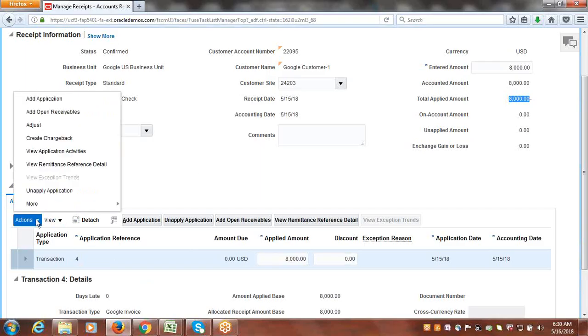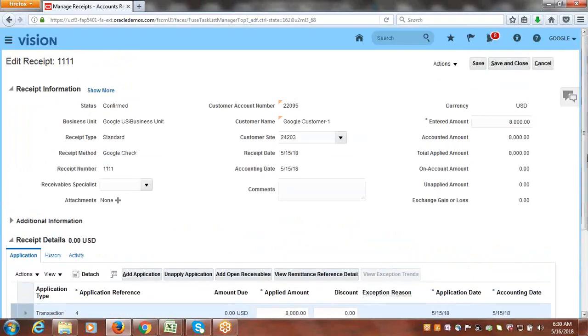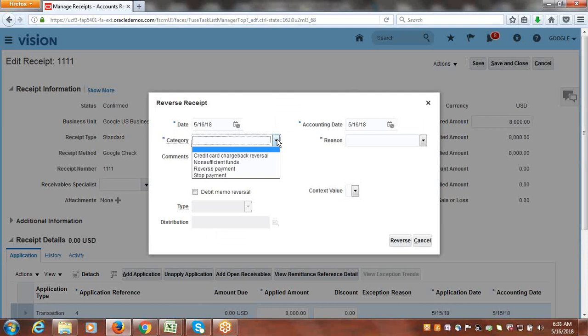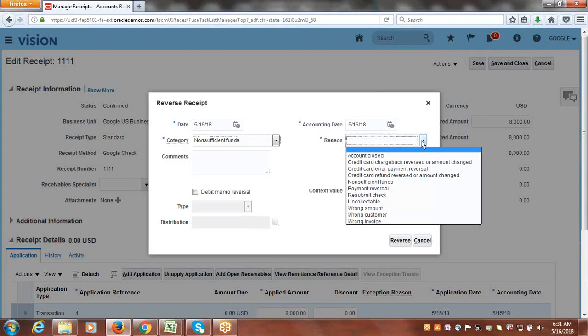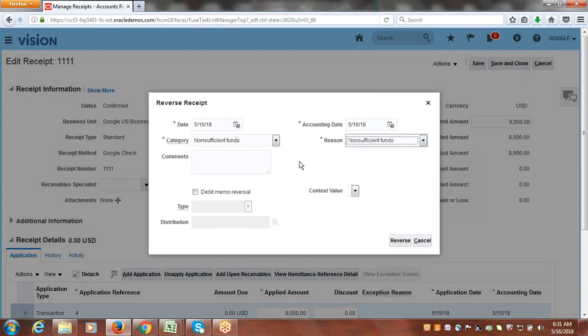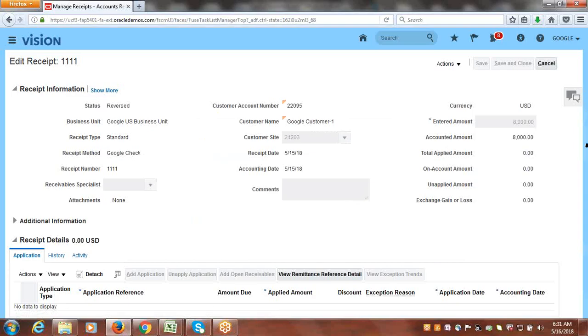Go to actions. Reversal you can do from here. Go to actions and say reverse. So reversal reason category: say customer given check and we submitted, it got bounced, no funds in the customer account. The actual reason is the same. You may write some comments here, then say reverse. The application will get reversed. Again, the transaction will be open. The same we could see once you complete this action. So now there is no application.